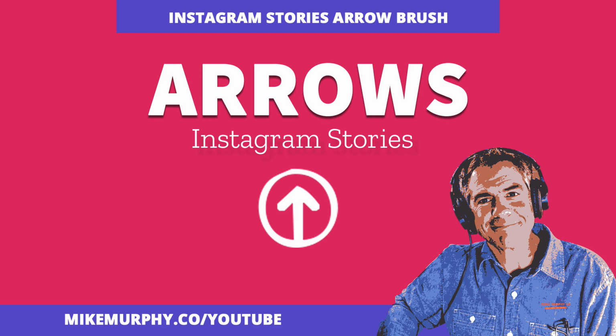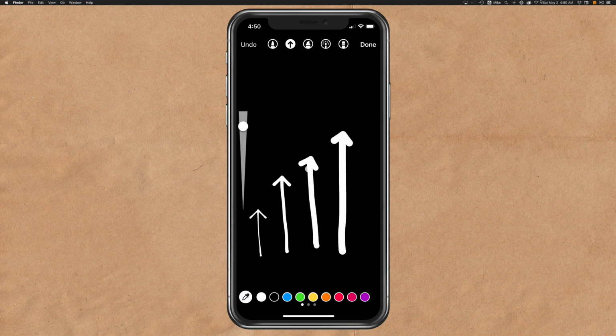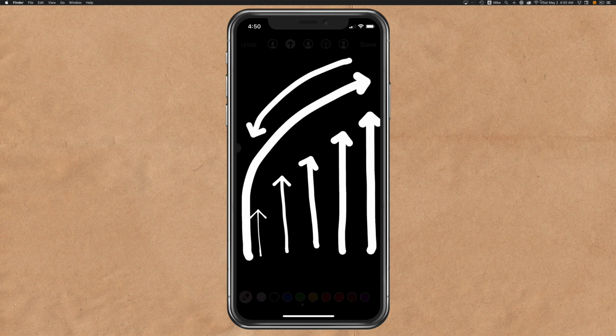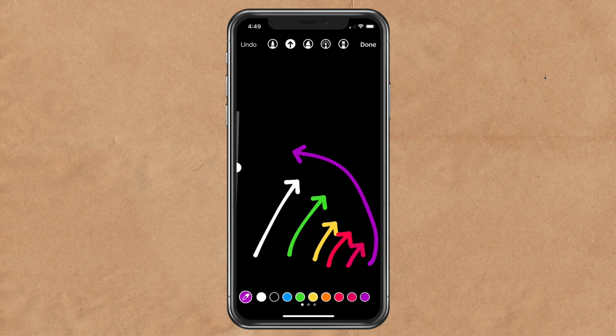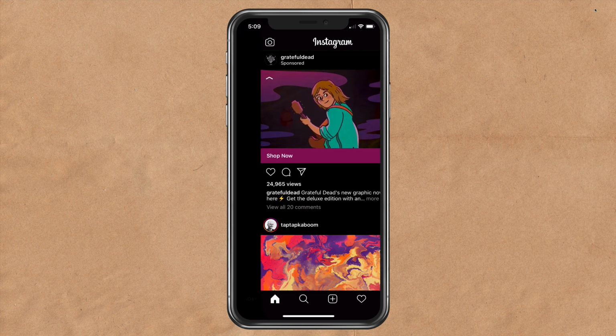Today's quick tip is in Instagram Stories. In this tutorial, I'm going to show you how to draw arrows inside of Instagram Stories. So let's go ahead and open up Instagram Stories.